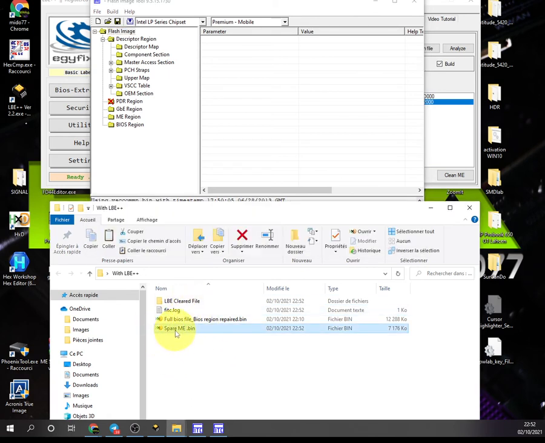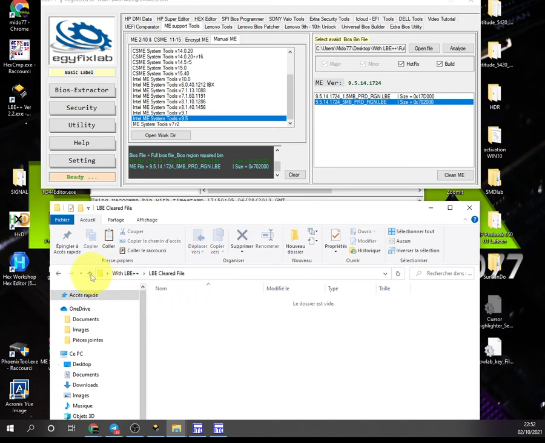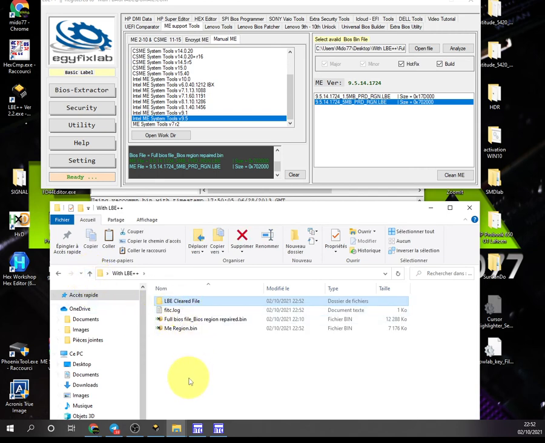So we have spare ME. What does it mean, spare ME? It's this one which we have selected here. So it's generated here, it's uploaded here as a spare ME. We should rename it ME region, and here we have the LBE cleared file, which is the output folder.